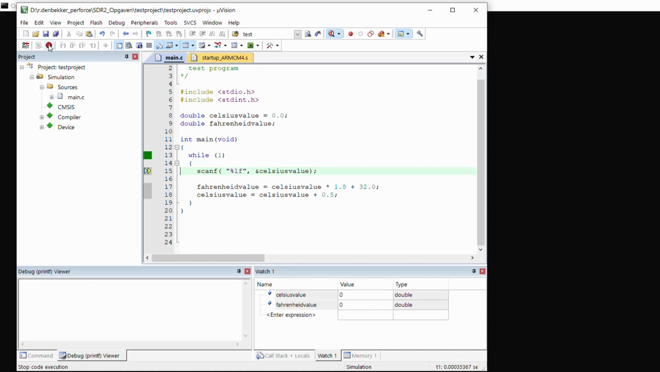We see here, because of the red cross, that our program is running, so it is doing something. And what is it doing? It is waiting for input from our keyboard, and the input has to be given here in the debug viewer.